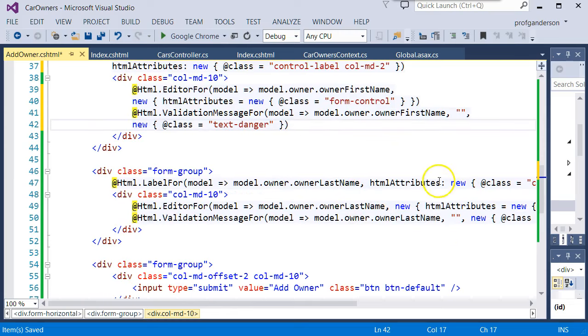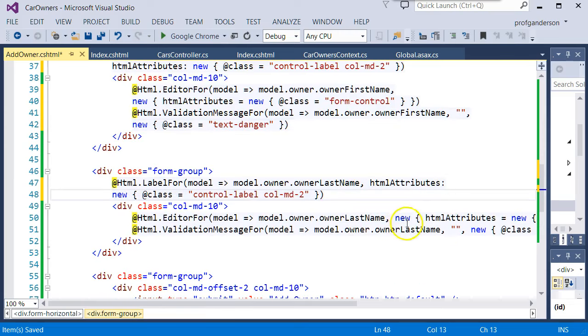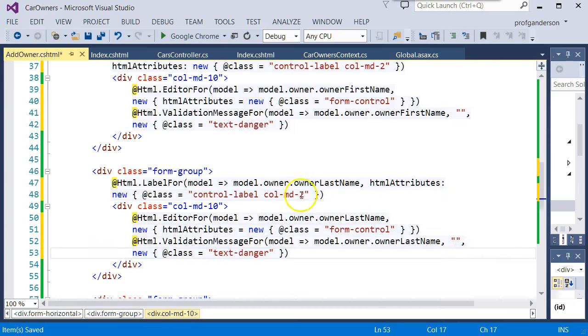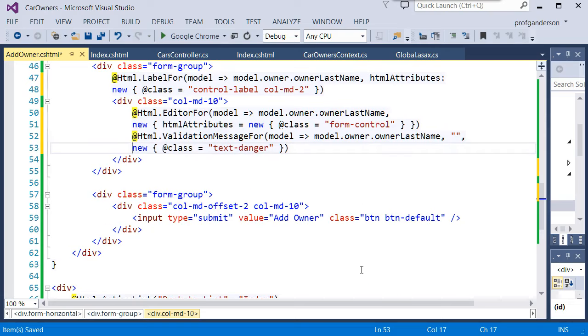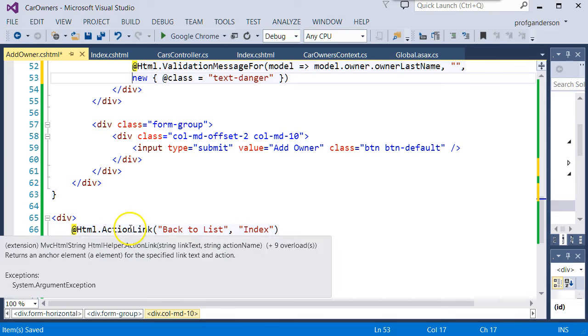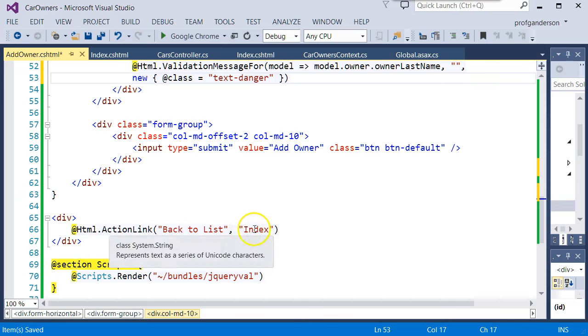Then we do the same thing for the last name fields. Once again, it's the model and then the owner model within the model, and then the last name. And we have validation messages for that. Then we have our submit button. And the very last thing I put in here is another action link which says if they ever click on this, they'll go back to the index of the cars model.